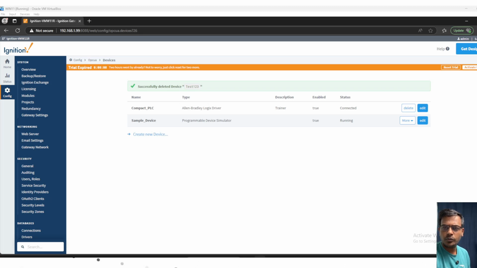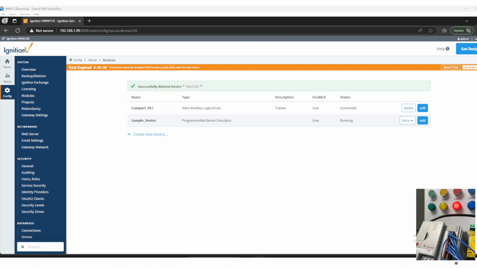You have seen how to install and configure Ignition SCADA. In this video, we're going to configure the driver which will make Ignition communicate with the CompactLogix PLC. We will now configure the driver to communicate with this PLC, which is a CompactLogix L24ER.